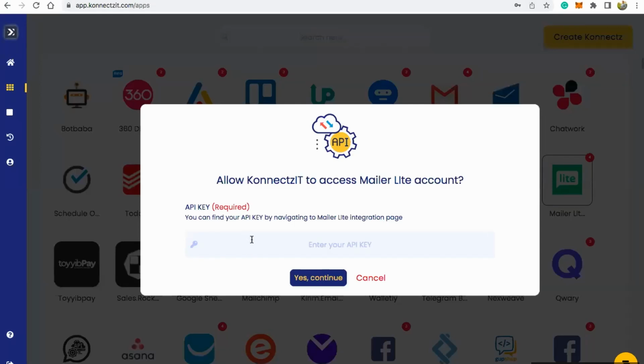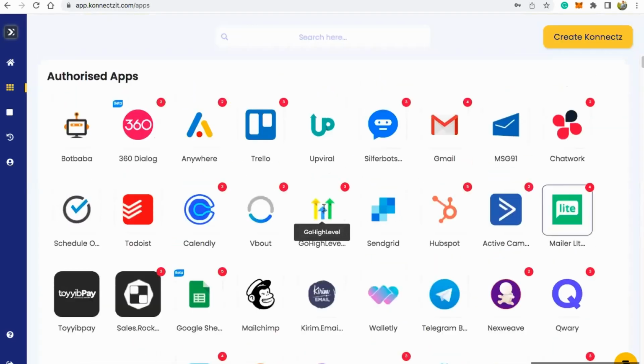So there will be an API key. You have to copy and paste it over here, and click on save and continue. So that will authorize the app inside KonnectzIT. So these are the two types of authorization. One is OAuth based authorization, the other one is API key or auth token based authorization.